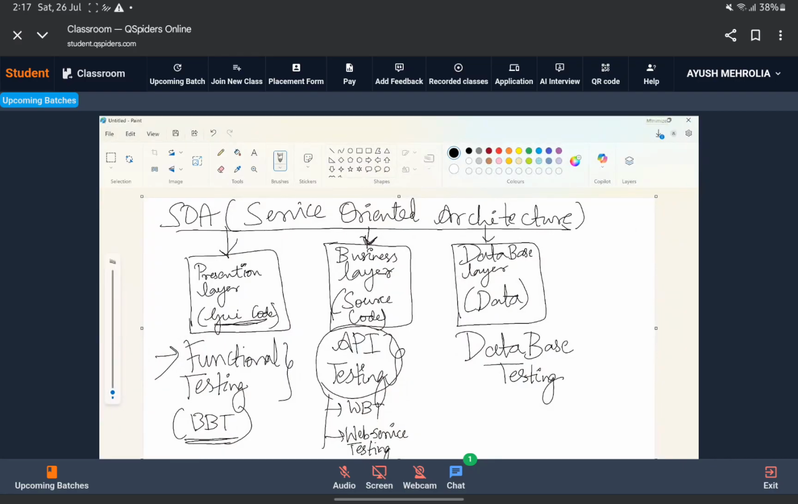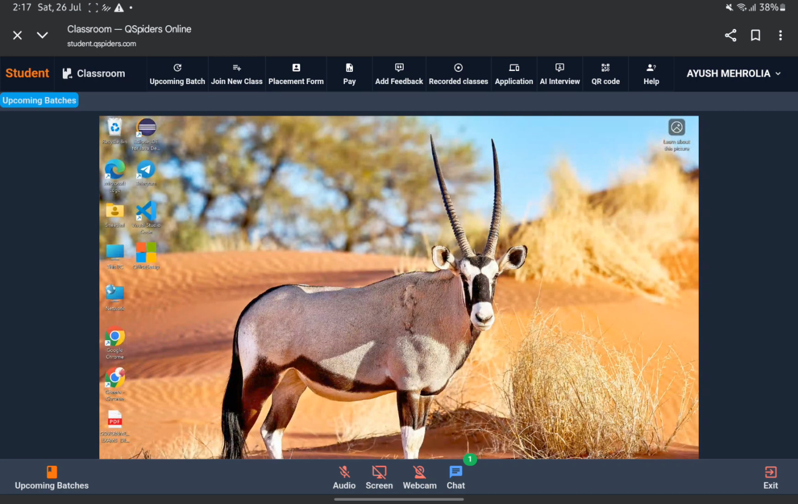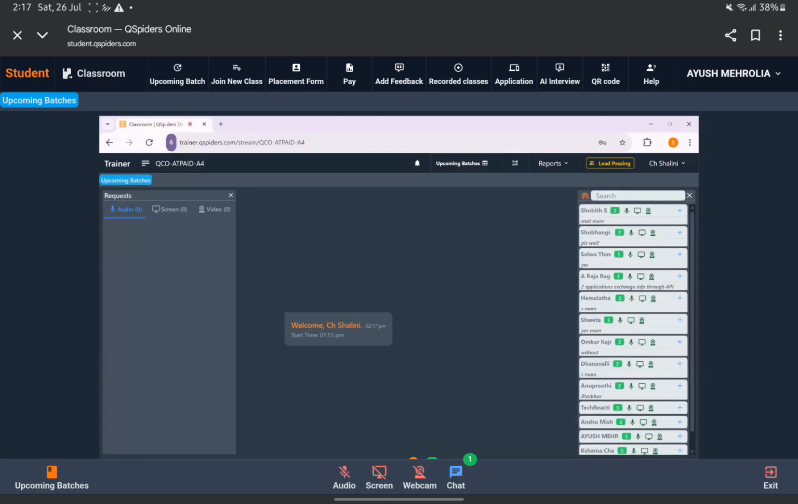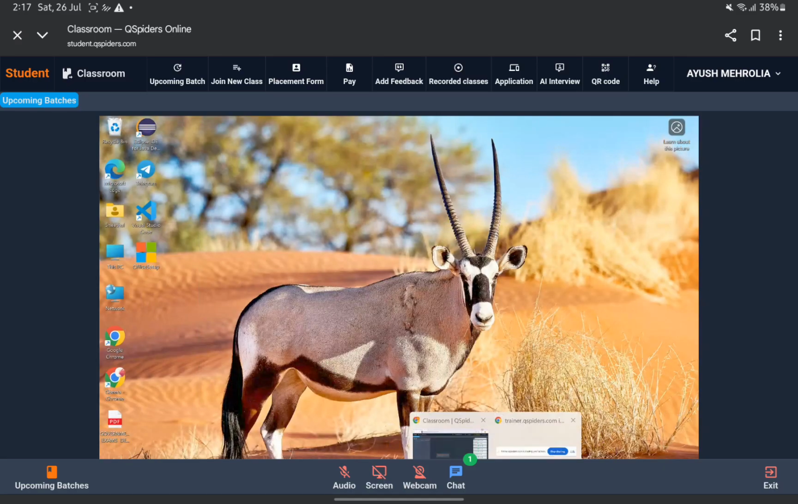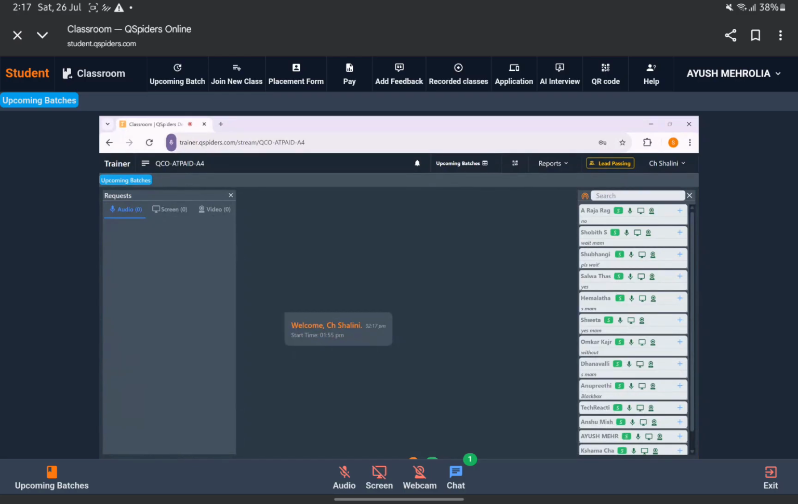Guys, did you copy this? Should I move to the next page? Copied? Wait, okay, I'll just wait. Let me take a pic. Oh, sorry.